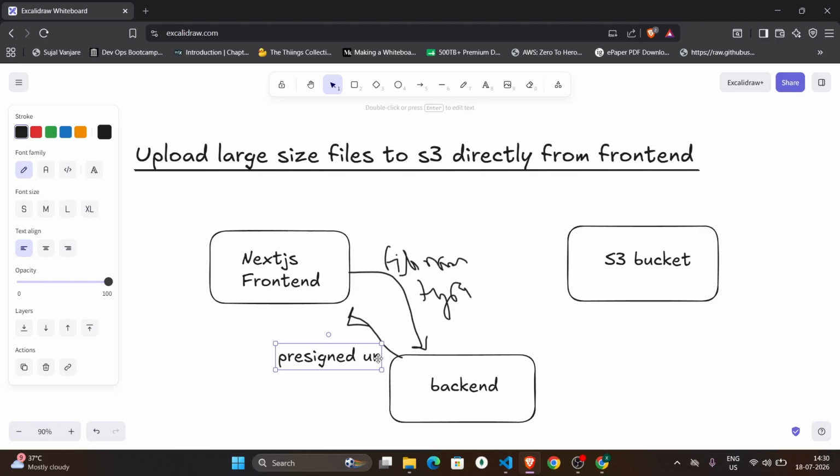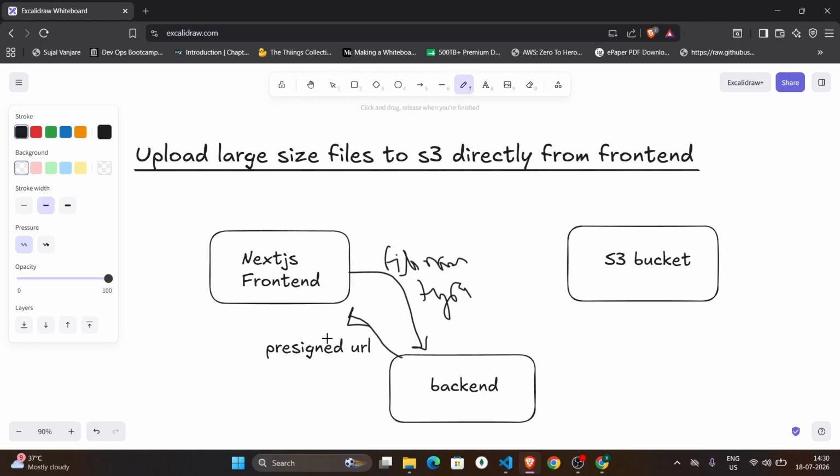Not only S3, you can generate a pre-signed URL for CloudFront or many AWS resources. This URL can expire within a time frame. So using this URL, we can directly push your file from the front end to the S3 bucket. Using this pre-signed URL, we will directly upload the file to the S3 bucket. So that is going to be the architecture.